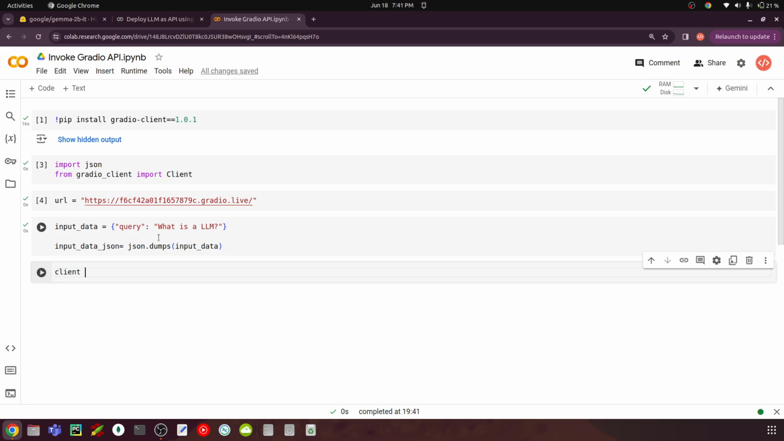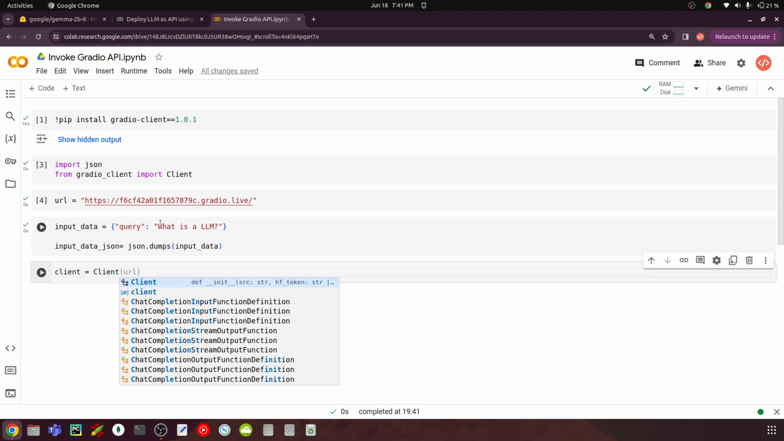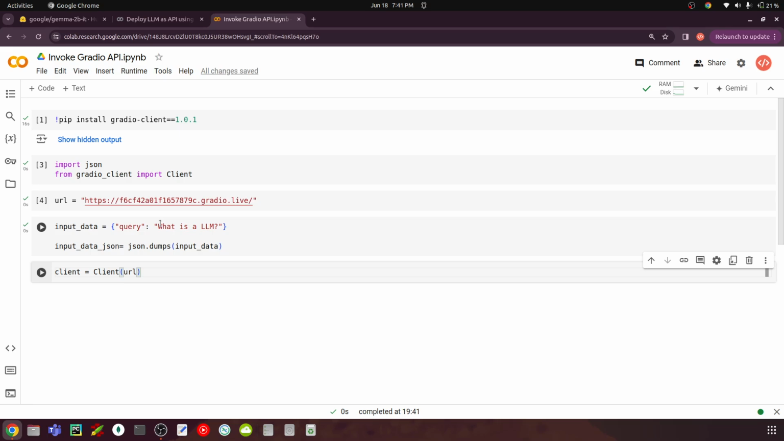And then we can pass this URL to the client. So I'll say client is equal to this Client with uppercase C, which we have imported, and then pass the URL parameter, the Gradio URL, and run this.